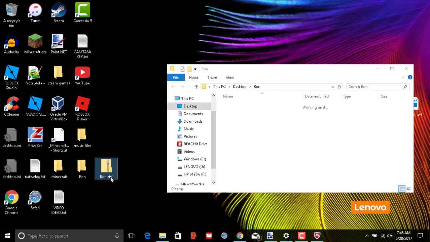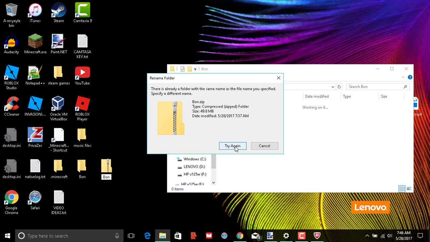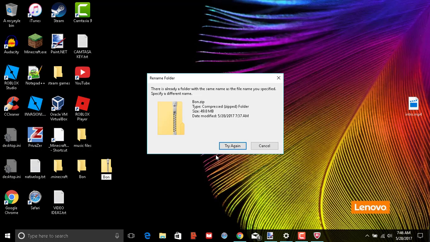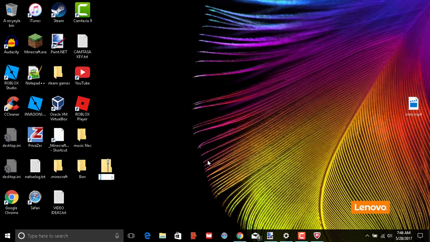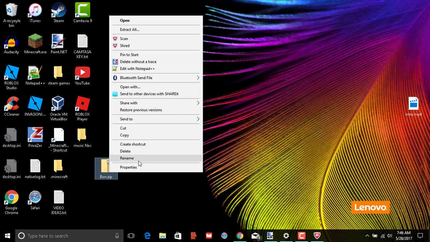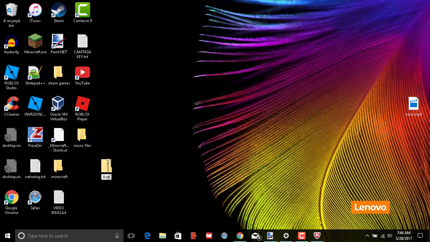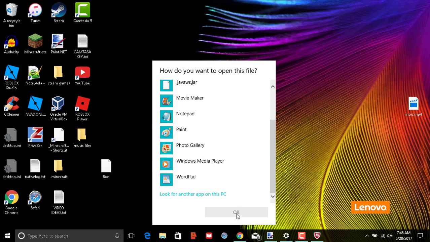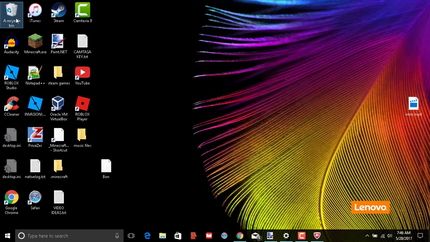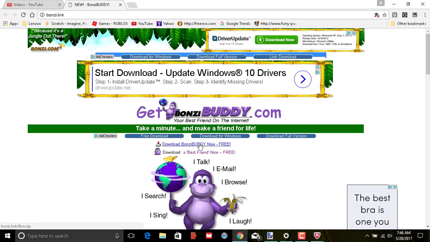Zip file. We have an idea. Rename. What? There's already a folder with the same name. Oh, I have to get rid of this. Rename, get rid of the zip. Oh, okay. I think I have to redownload it. I'm just going to empty this. And I need to download this again.